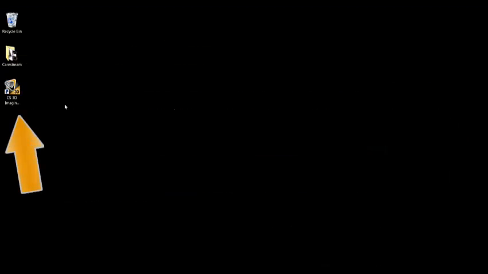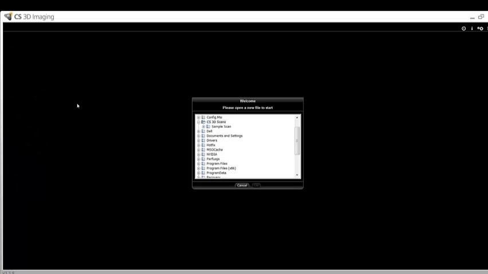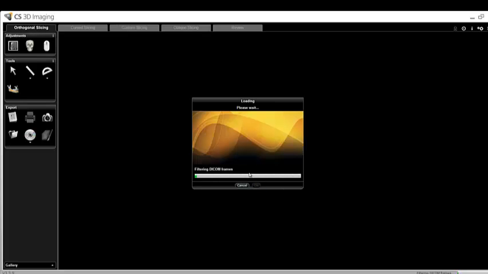To begin, we will open the CS 3D imaging software by double-clicking the icon on the desktop. You will then be asked to browse to the location of your patient's scan data. Click the plus sign next to the main folder to expand it, single-click to highlight the first slice of the scan, then click OK. You will see the software preparing and rendering the images, and then it will open up into your patient's full scan.